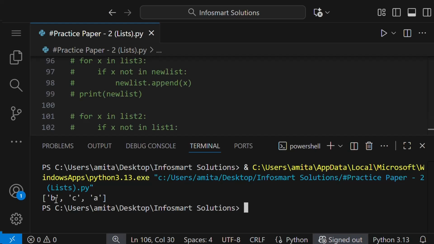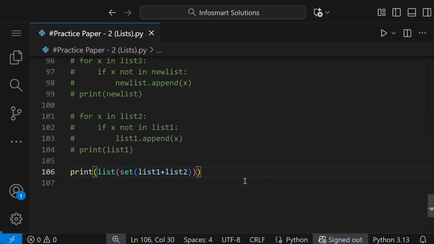You can see BCA, that means the answer is correct.